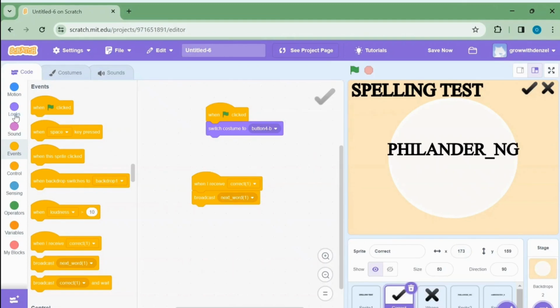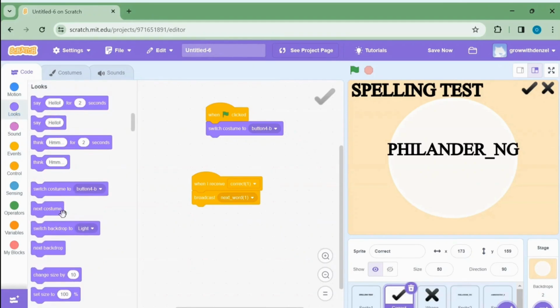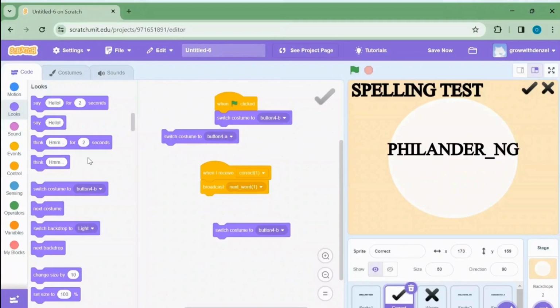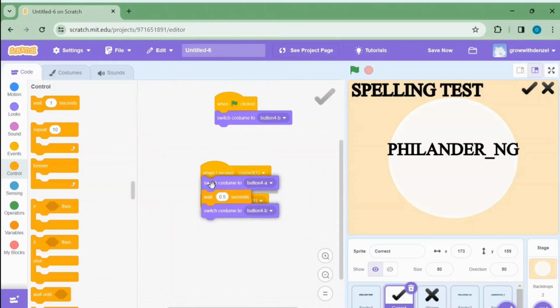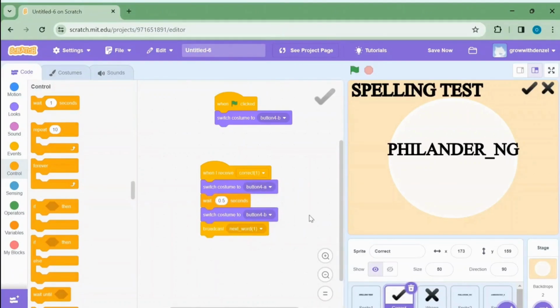And after that, you go to the look section. You switch custom to button for B and button for A. You go to the control and you bring out wait 1 second. You change that 1 second to 0.5. Now you bring that in and you put it above the broadcast.